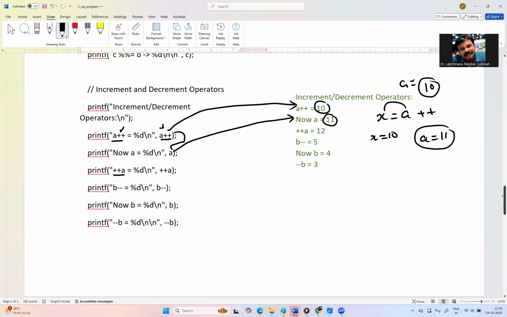And here we are having plus plus A. So this is prefix. It will increment and then write. So we are getting now 12. So prefix means increment and then assign. If you are having A equal to plus plus A, then it will increment and assign. Here this is assign and then increment. So this is postfix. This is prefix.